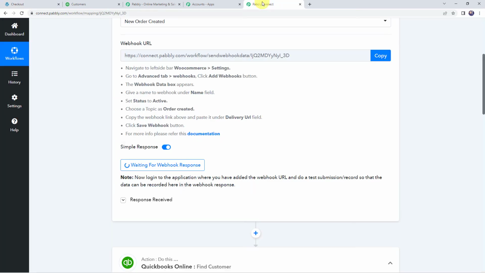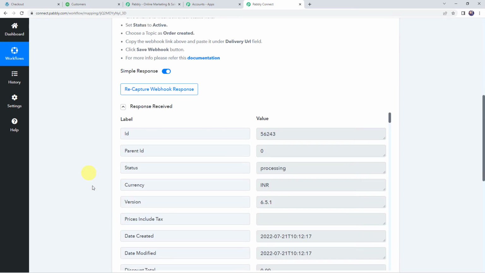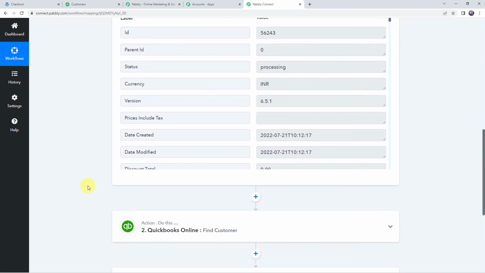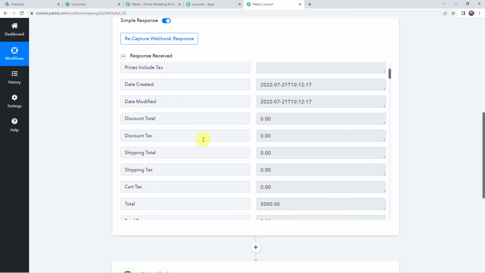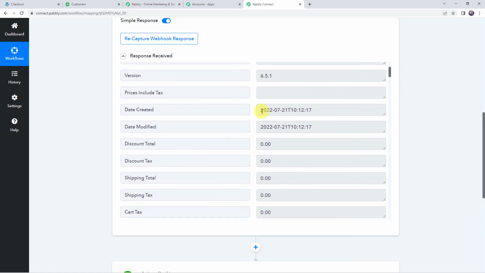Now let's move back to Pabbly Connect. And even within some seconds, the order details will be captured over here also. Okay, and here we can see the response is received. Okay, I'll just show you the response also. We can find the created date and time over here.